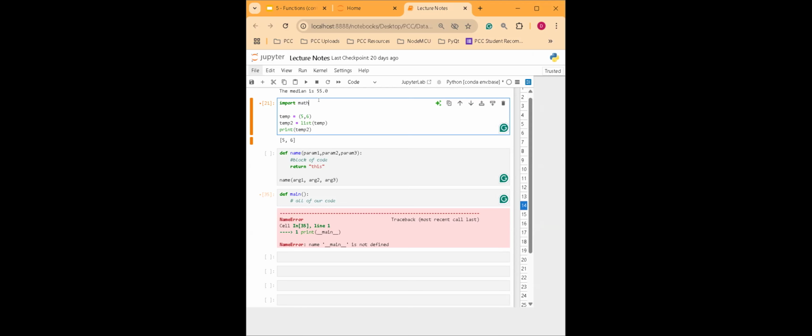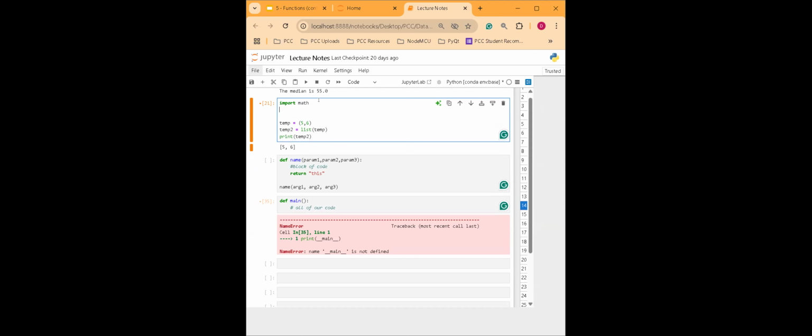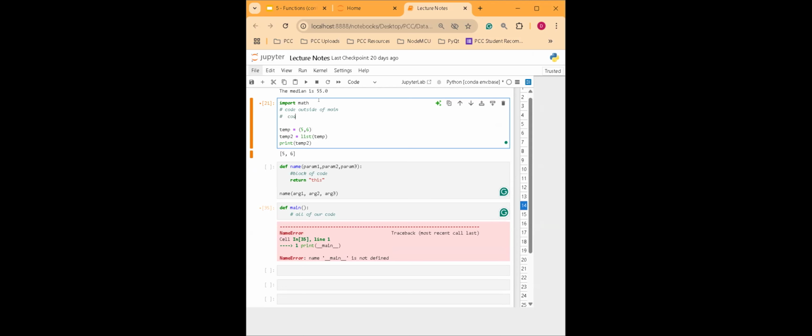So math here is just a file also, just like the one that we have here. But inside math, there are two parts. One is code outside of main, and then there's also code inside of main. The code inside of main will only work if the math file is being opened itself.